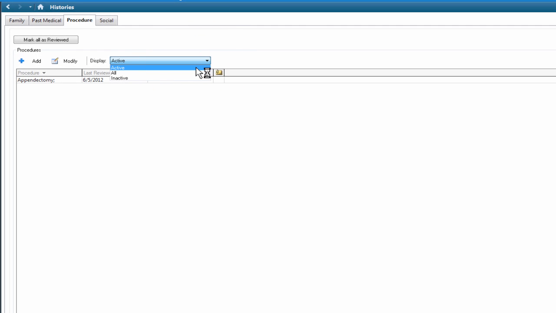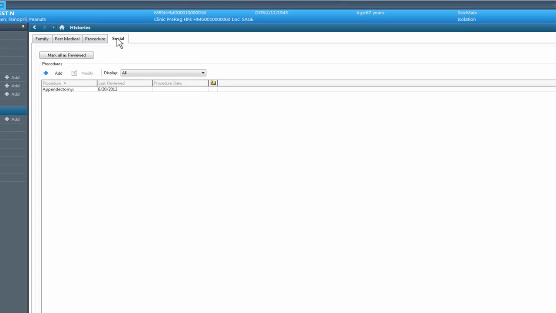You can also display all active procedures, all procedures, or inactive procedures within this view. Another thing, if you're seeing a patient for a second time or a third time and nothing's changed within their procedure history, you can just mark it as reviewed and it'll update the last reviewed time to this current encounter.